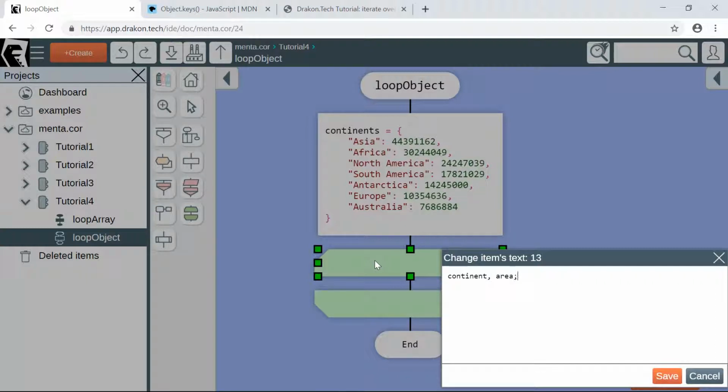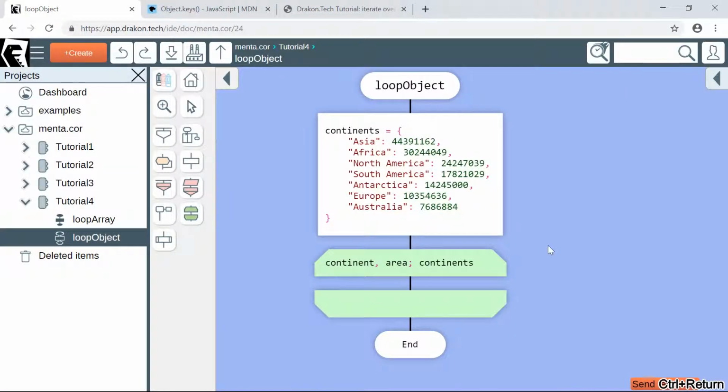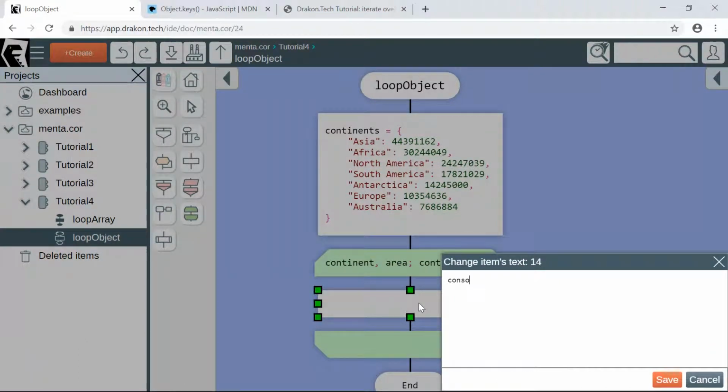Then we put a semicolon, and then the collection to iterate over the object. In our case it is continents. Then we insert some code inside this sandwich. Let us output to the console the continent and then the area.